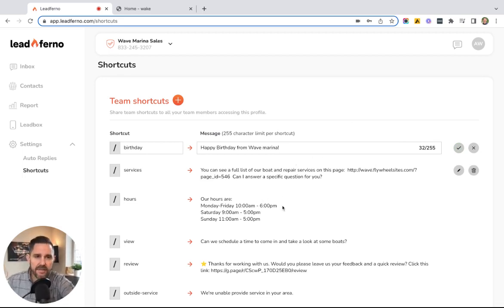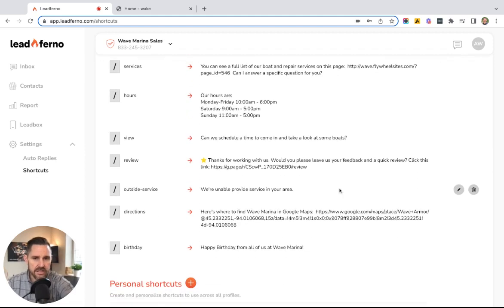At any time for any of our shortcuts that are existing and in the platform, we can go in and edit those or delete those as well. So it's really easy to manage your shortcuts over time.